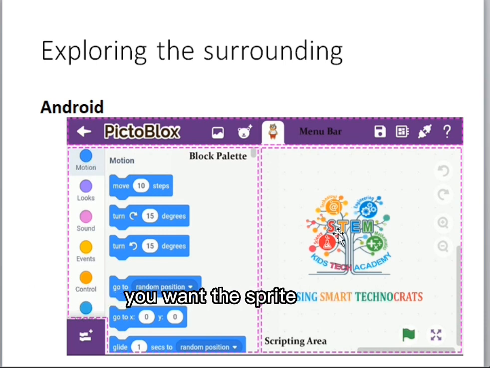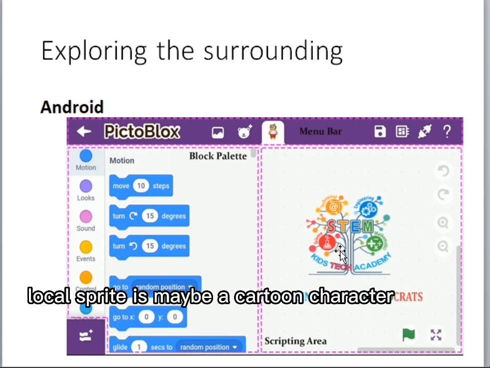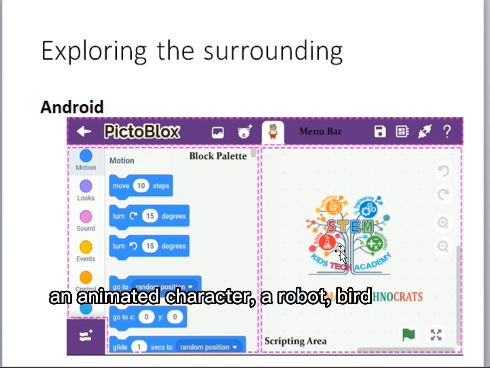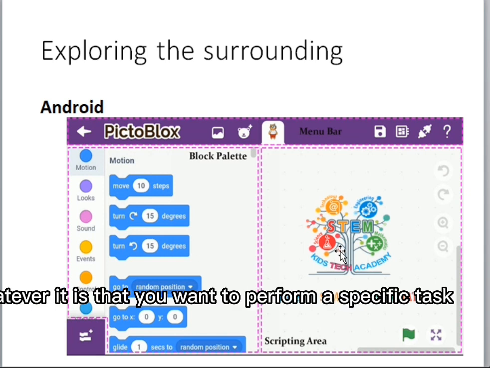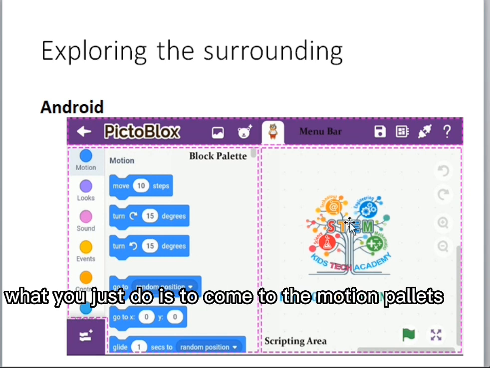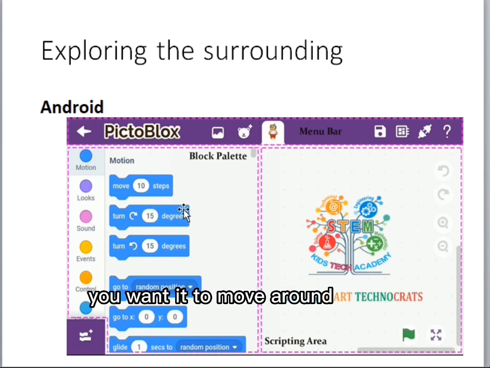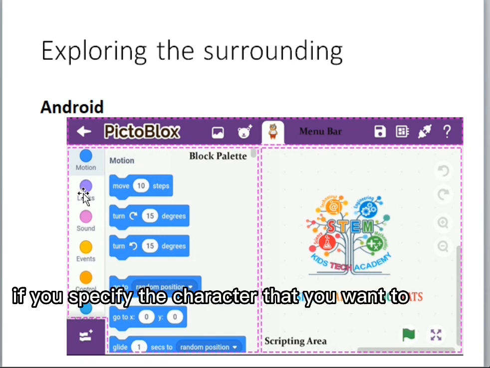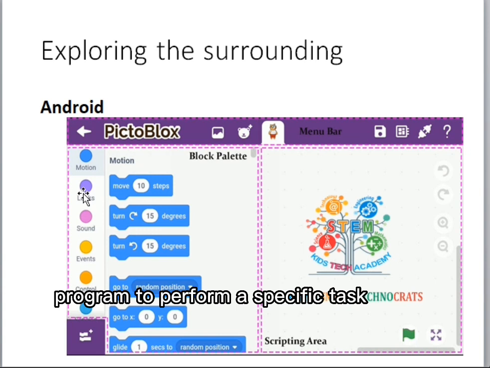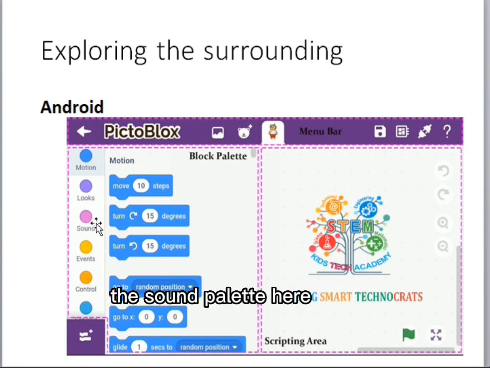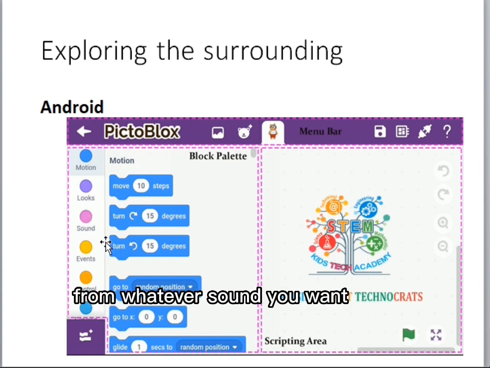You want your sprite. What we call a sprite is maybe a cartoon character, animated character, a robot, a bird, whatever it is that you want to perform a specific task. So what you do is come to the motion palette. You want it to move around, you want it to turn right, turn left. So you just come to this place and you're able to do that. Here you have the looks. On the looks, you can change the costume of your sprite or character that you want to program to perform a specific task. Then you have the sound palette here. When you click on it, you see different sounds. You can choose whatever sound you want.